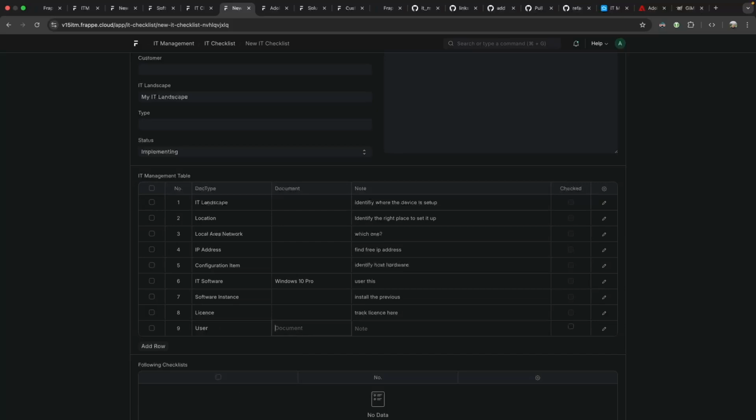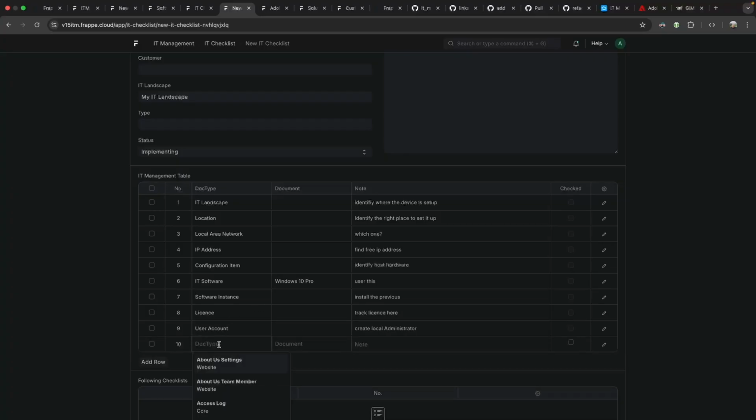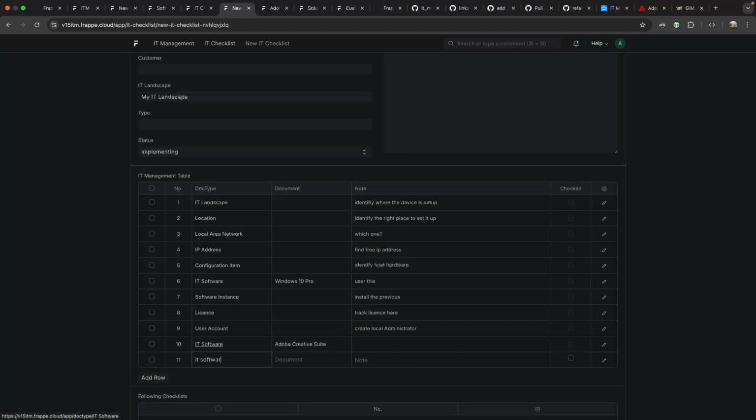User account. Create local administrator. IT user account. Yeah, this is what we want. And then we want to have a software. IT software. And we want to have Adobe. And we want to have IT software. And we want to have GIMP.